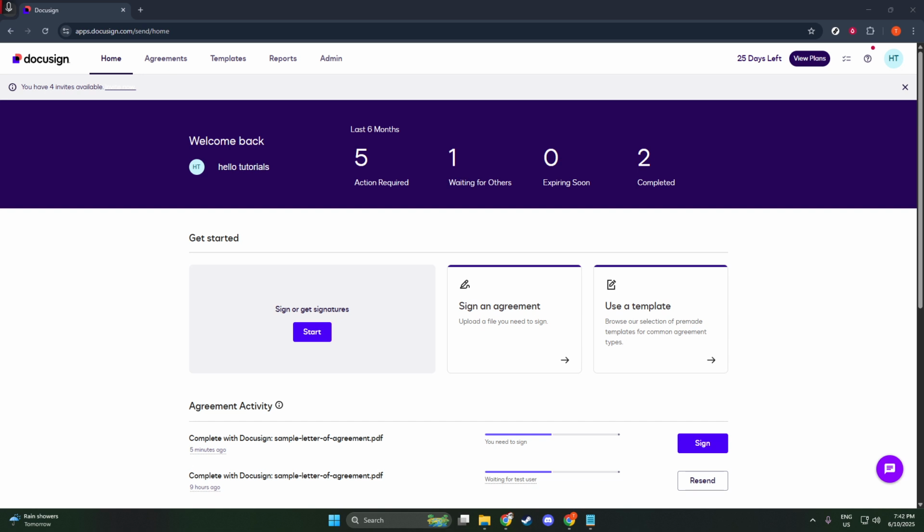First things first, let's head over to the Docusign platform. You'll want to navigate to the website and log in using your credentials. Once you're logged in, the dashboard will be your starting point. Next, direct your attention to the menu options available on the dashboard, where you'll select Agreements.